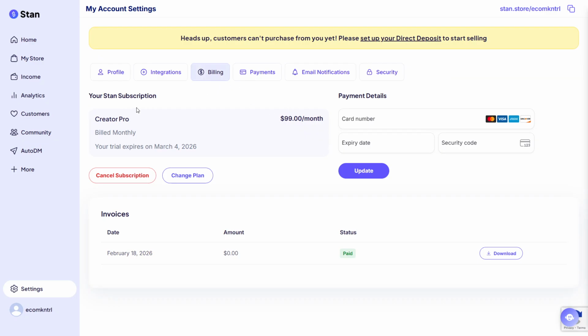On the Billing page, you'll see an overview of your current subscription. Here, Stan Store shows important information such as whether you're on a monthly or yearly plan, the price of your subscription, and when your next billing date is. If you're still on a trial, you should also see when that trial is set to expire. Take a moment to review this information so you know when your access will end and whether you'll be charged again. Once you've confirmed the details, scroll down to the bottom of the billing section.